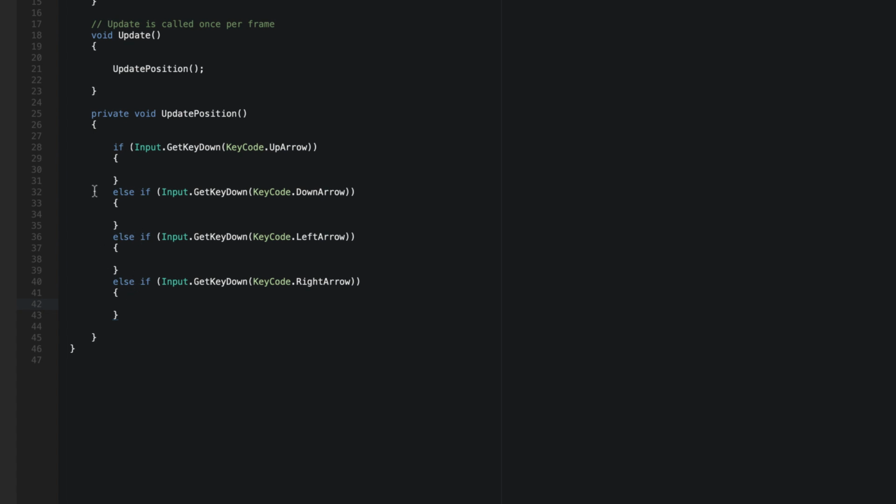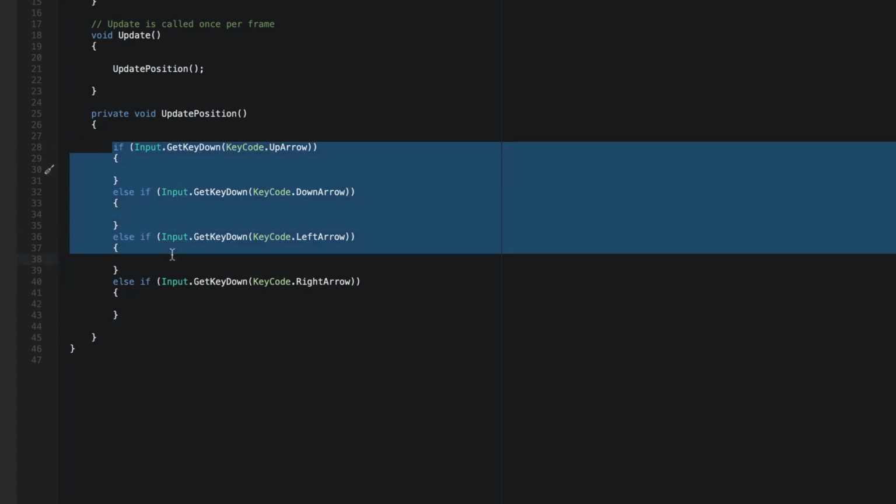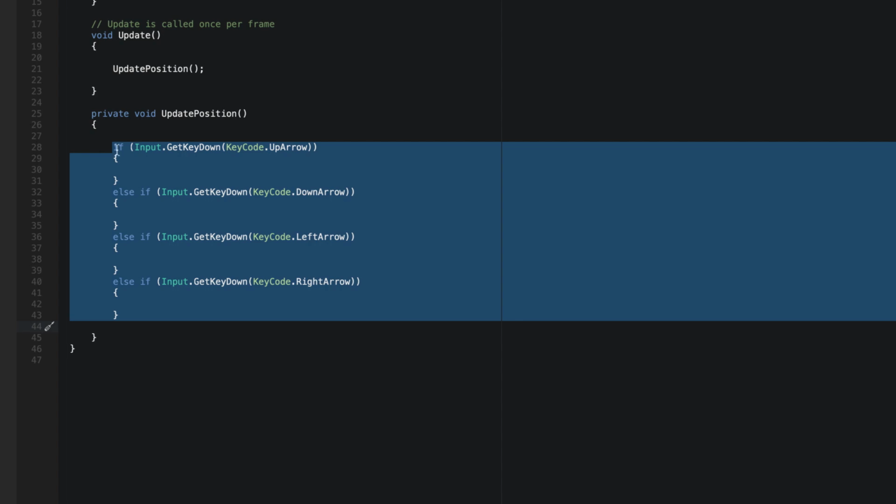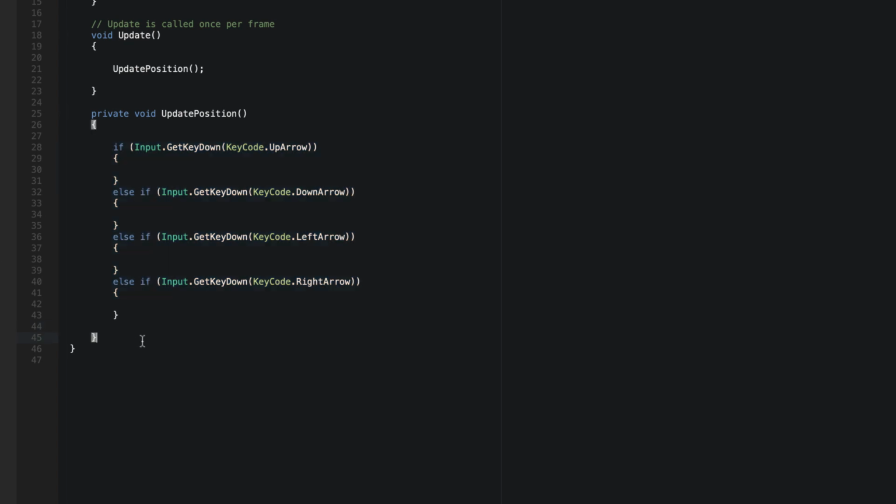So this whole thing right here is one conditional block. You're basically testing for one true option. Once you find your one true, then you're done. You're out of this logic block.